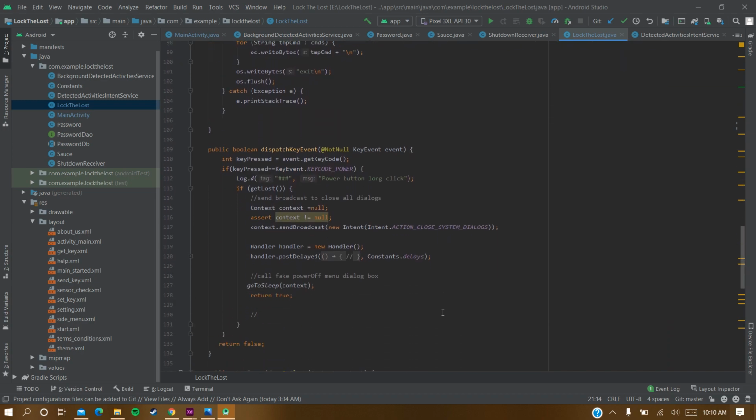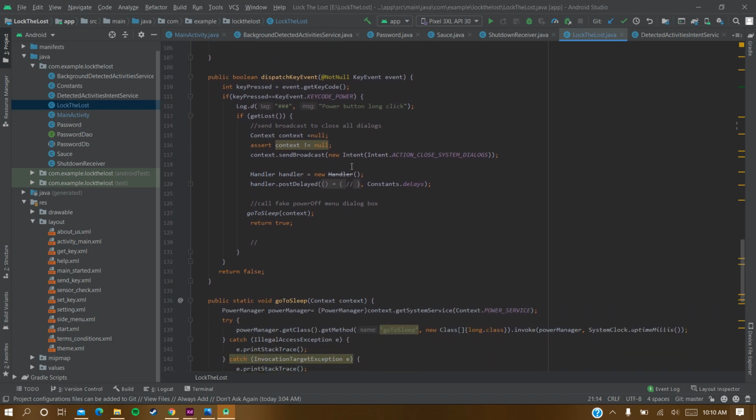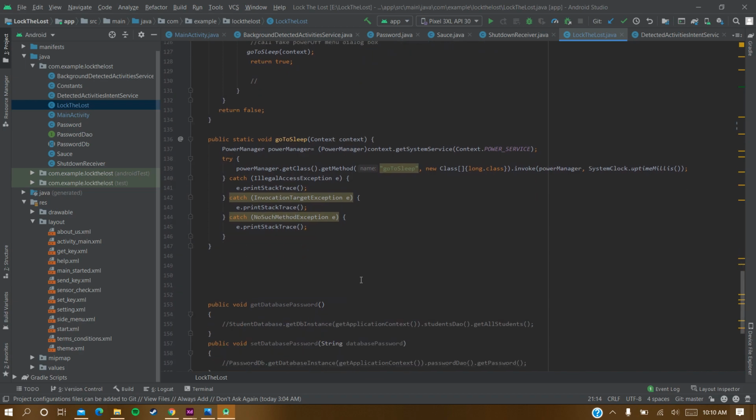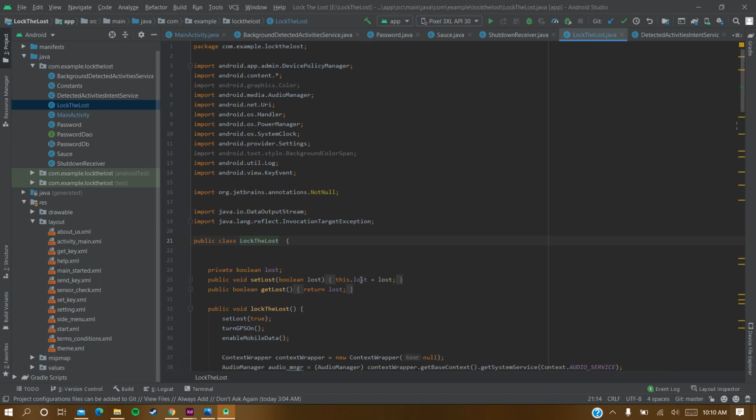Here we can see the key event of our power key, which is used to make a fake power off when someone tries to power it down, and the go to sleep method, which is used to black out the screen and make it look like it is powered off. So these are the backend classes, and these are the XML activities.